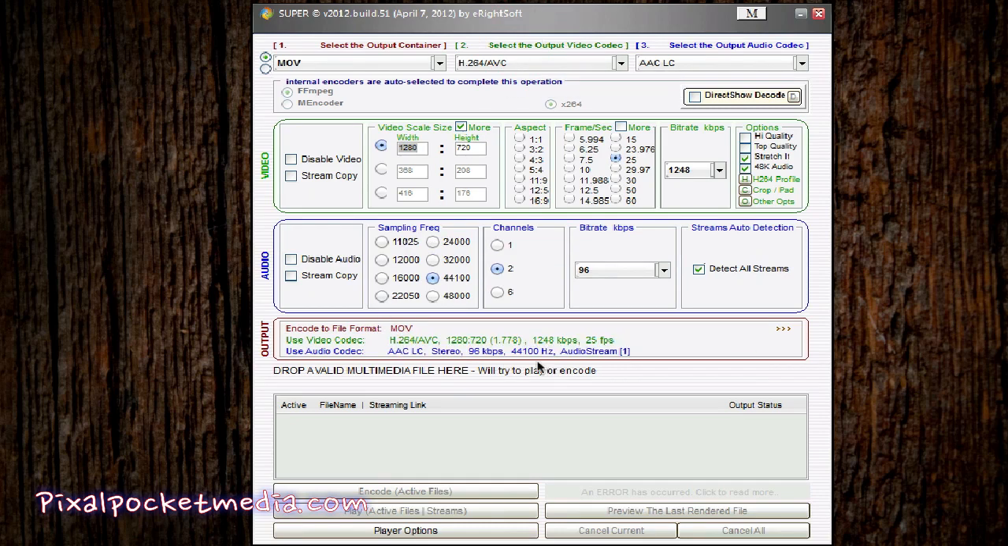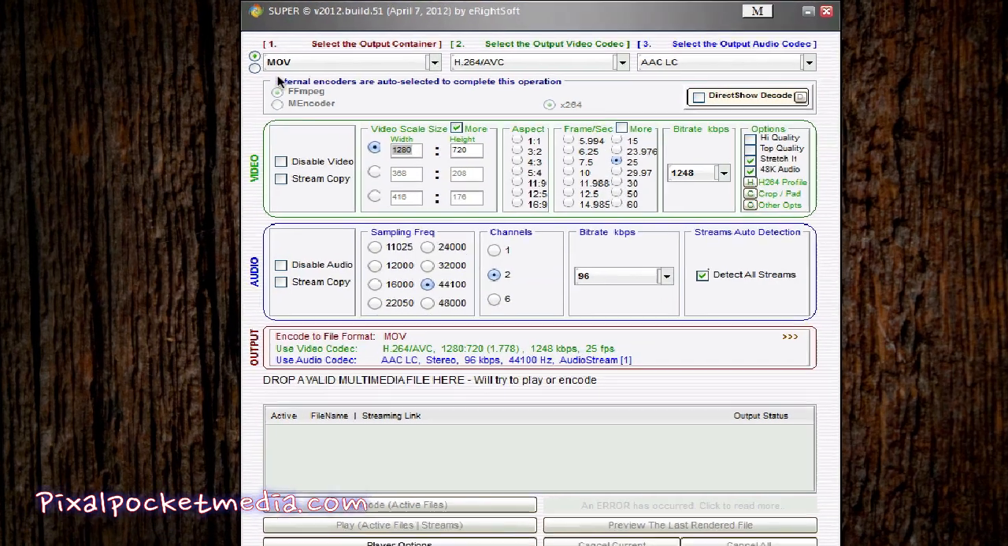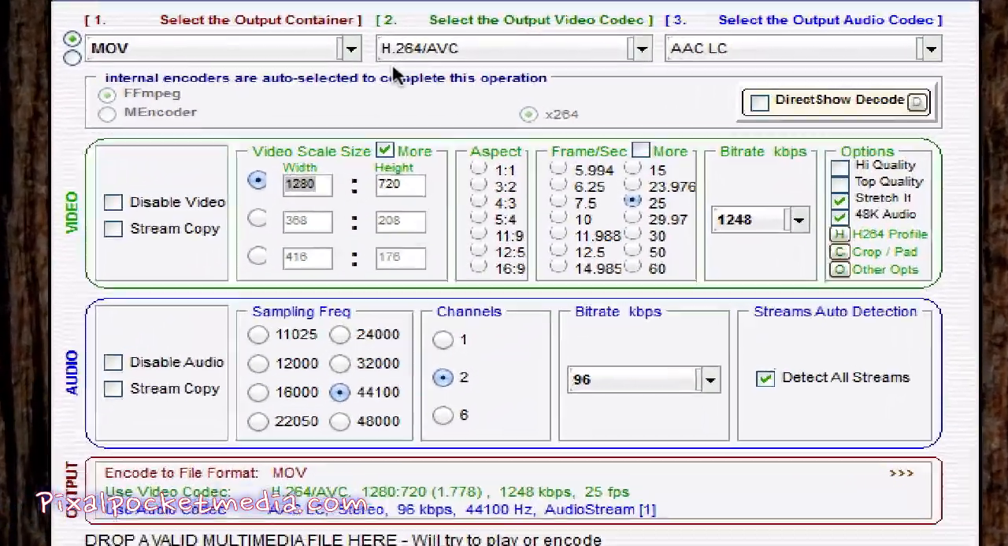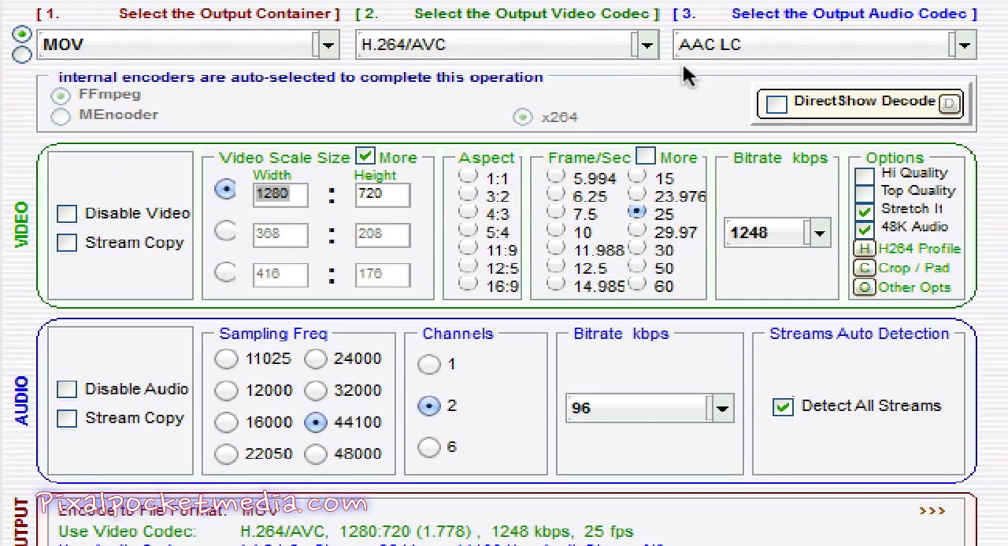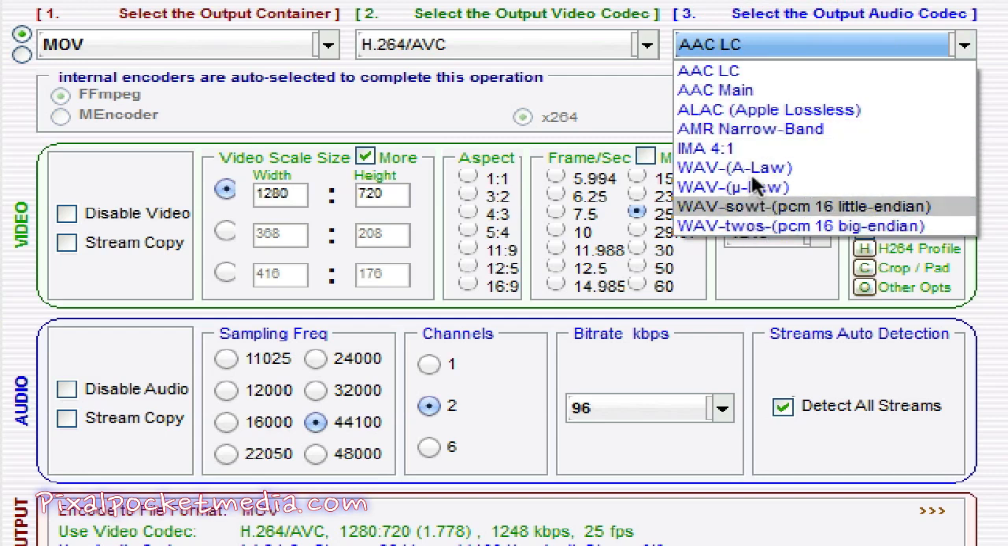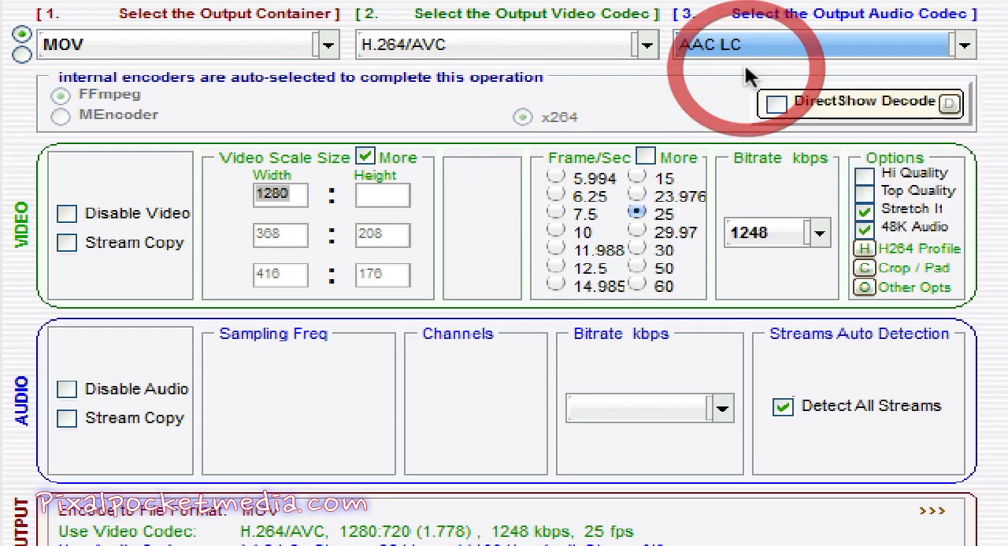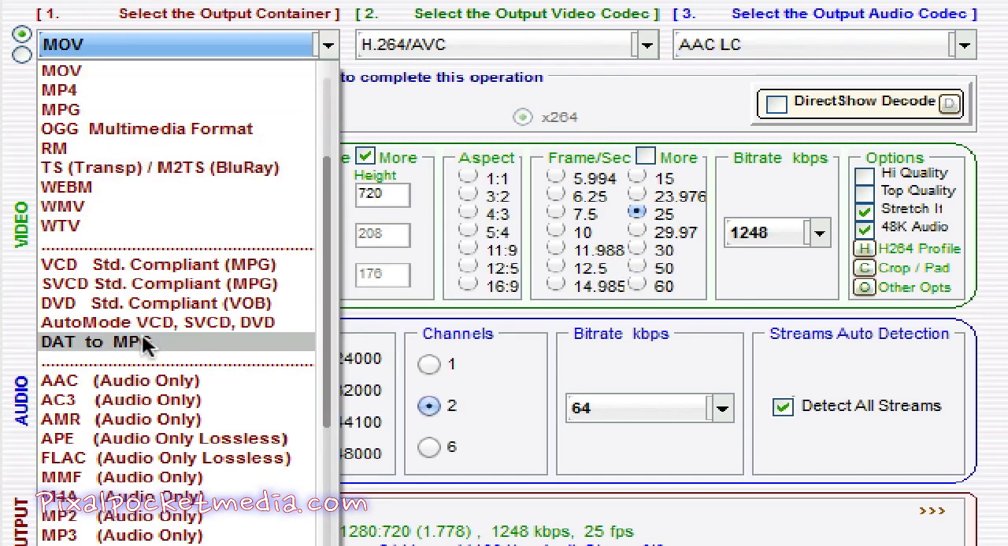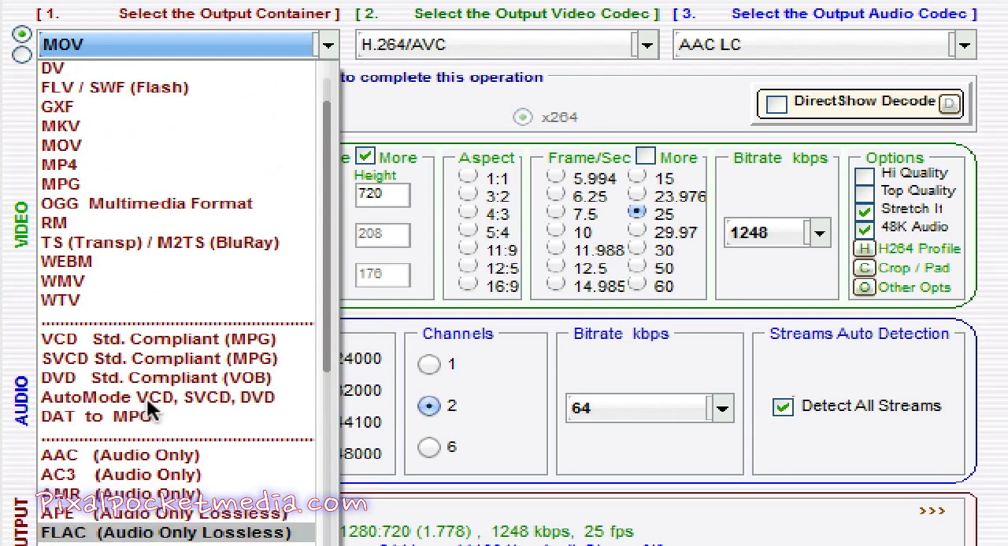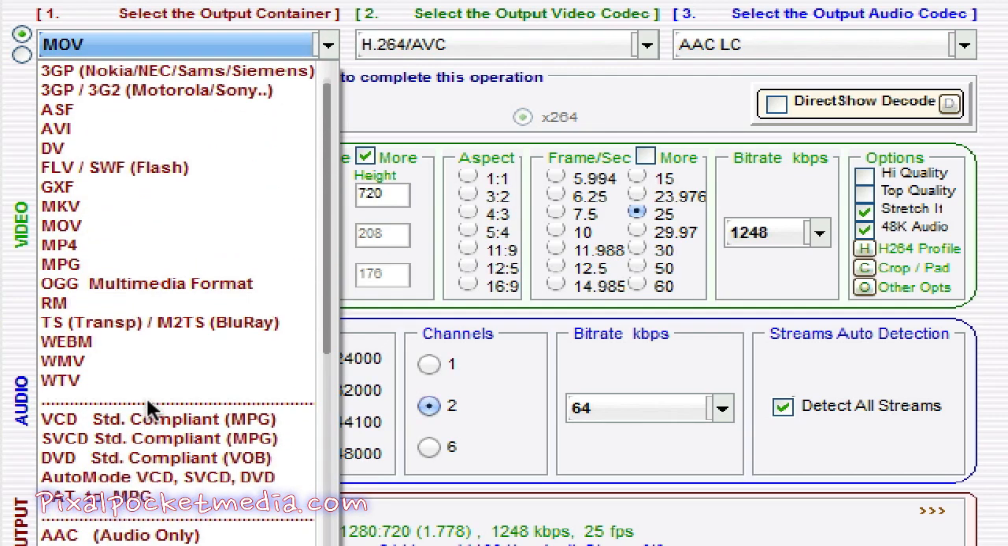The format you probably want to change it to, if you have to change it and you're on Windows, is probably MOV, H.264, AVC, and AAC/LC for the audio format. You could check the different ones out, but since you don't really have a Mac, you just leave it as AAC/LC. You can change it to pretty much any format you want. But like I said, if you have to change it, you might have some problem with the audio a little bit.